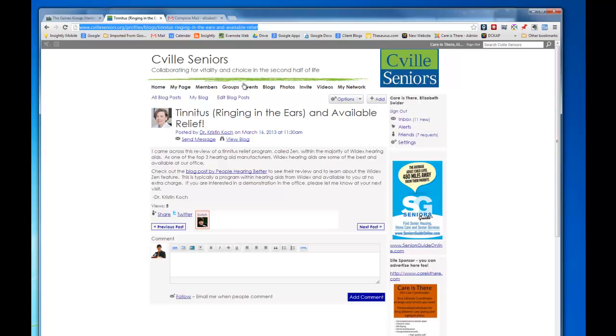So let's show you how you create your own blog post on Cville Seniors. First, you need to be sure you're signed in. I can tell I'm signed in here because it has my little name there, and it says sign out. If you are not signed in, it'll say sign in here. You need to click that and sign in, or there'll be a place that says either sign in or sign up. So be sure you're signed in.